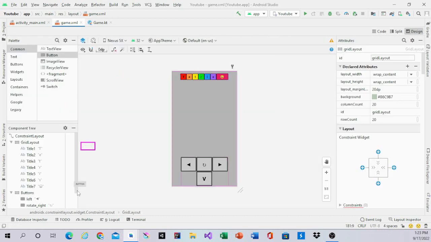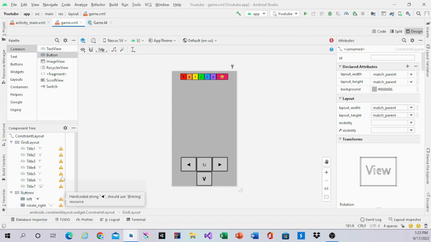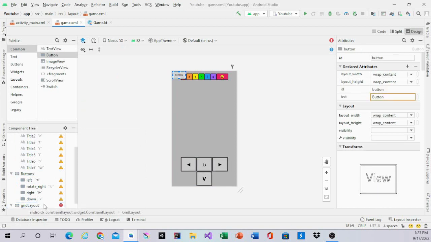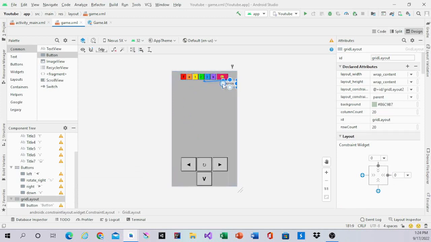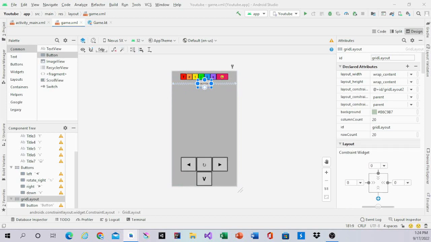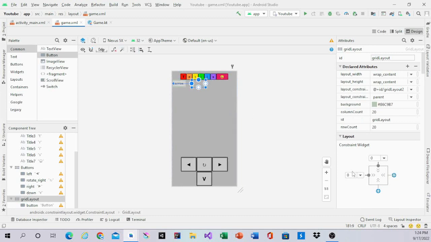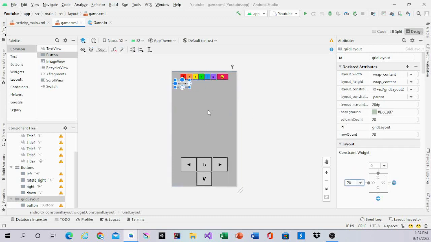I'm gonna add a button inside this grid layout so we can actually see it. So, button. After we add it in, we can see it's in the grid. I'm gonna put it underneath this side, and it's going to be 20 from the wall.